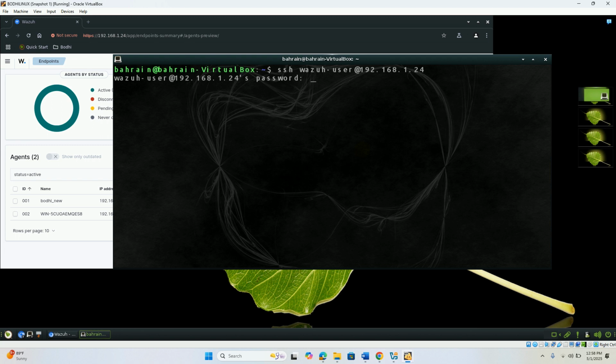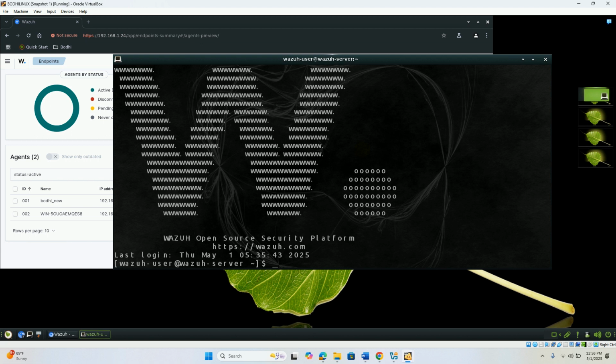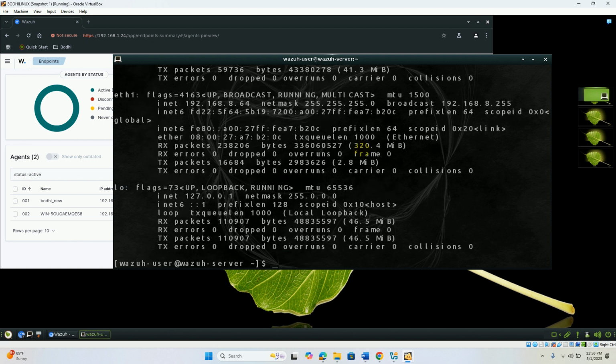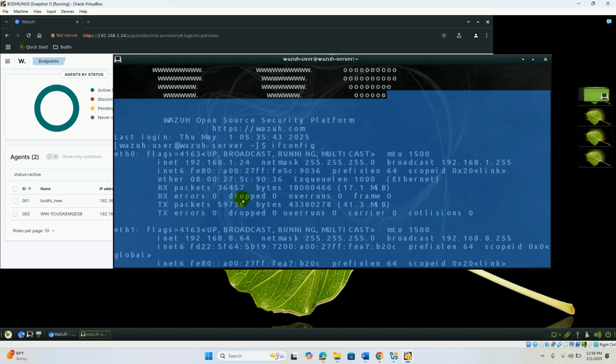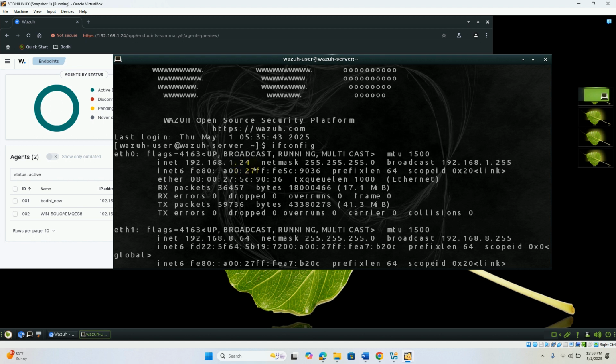If any message comes regarding the keys, just accept the keys. You type yes and accept the keys. Okay. So now we have successfully connected to the WAZUH server. ifconfig. So you can find the IP. It's 1.24. Okay, this is the IP of the WAZUH.